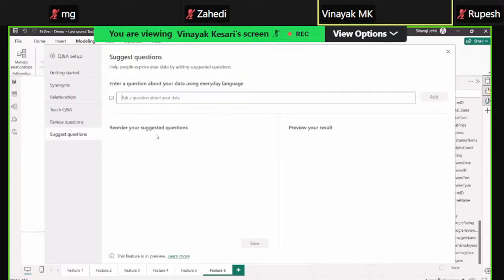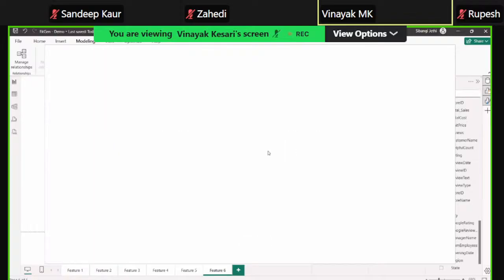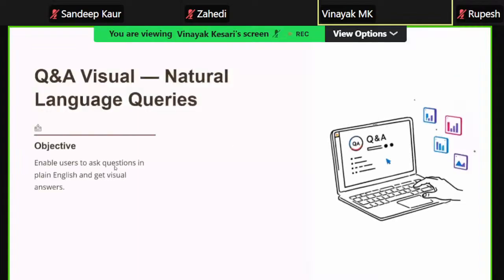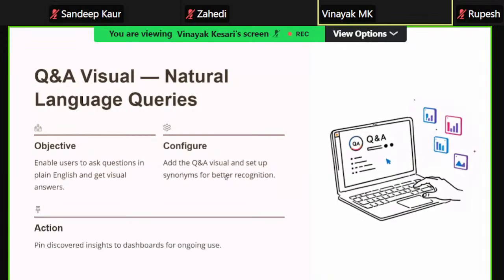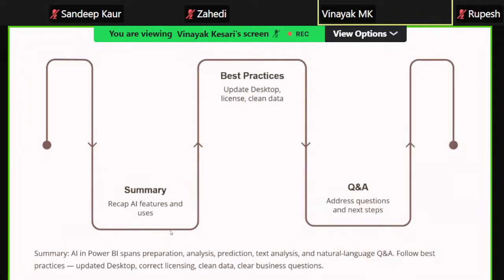Yeah, so this is about the Q&A section, which is based upon natural language processing, with which it will try to give me some information with respect to the sales part, with respect to my entire data set. You can type here and it will go through your entire data set and get you the information. So this is about natural language queries. The objective is, based upon pure English, it should be able to get me the output. We can convert these Q&A questions also into reports here, and we can pin them into my dashboards for my ongoing use.